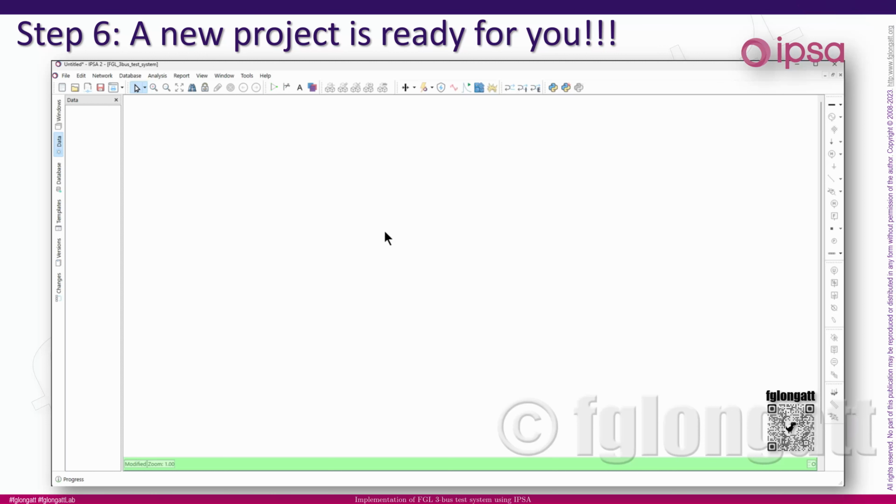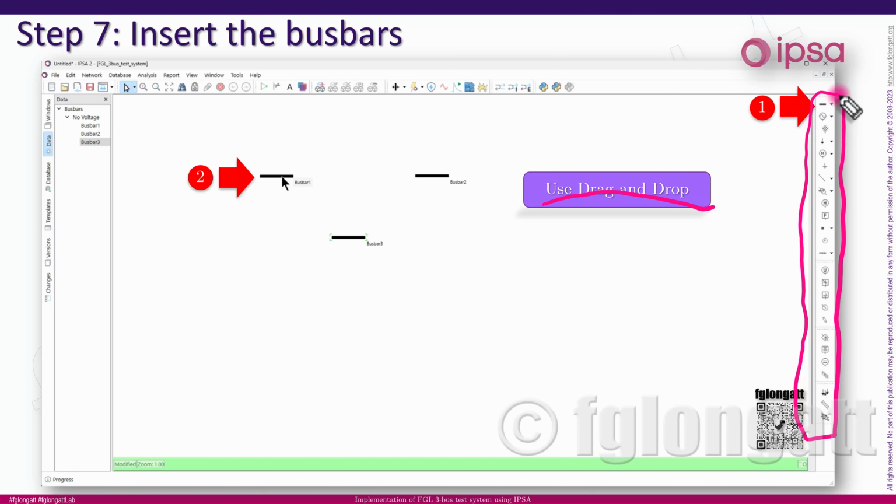On the right-hand side, you can identify a toolbar where you can find all the graphical icons representing different components of an electrical power system. At the very top, you can identify a straight line, and that straight line is the symbol for the graphical object representing the bus bar. In this test system that we are implementing, we need 3 bus bars. So what we will do is select here and drop over here bus bar number 1, bus bar number 2, and bus bar number 3.